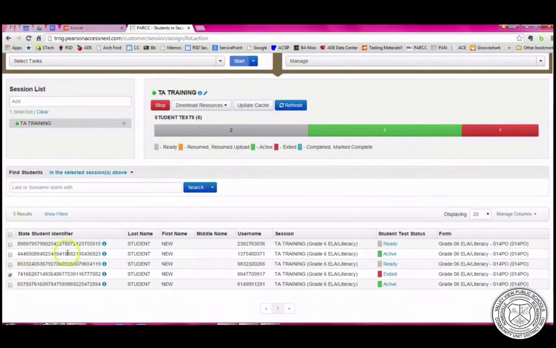As a teacher, I know my 2 gray students are nearly ready to begin the test, my 2 green students are currently working on the test, and my 1 red student needs my immediate attention. Looking below, I can see which specific students need help by the test status indicators by their names. I can see students 2 and 5 are working, students 1 and 3 are ready, and student 4 has exited their test.